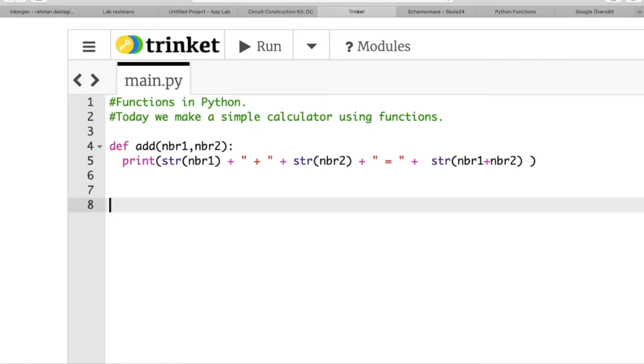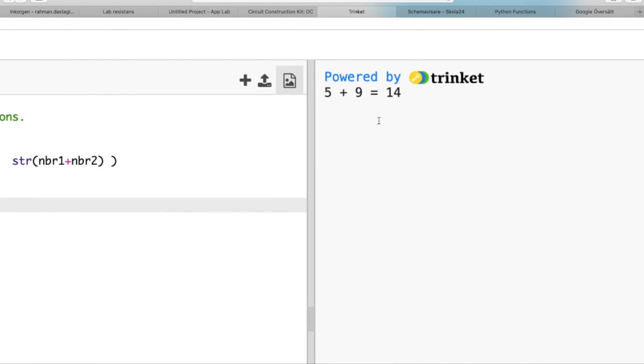So we call this function add, and we pass 5 plus 8, for example, 5 plus 9. Let's see. Now we call this function. This is how we call this function, and we run it. So the result is 5 plus 9 is equal to 14.